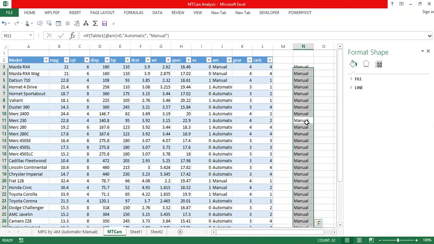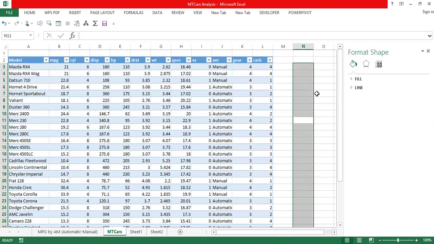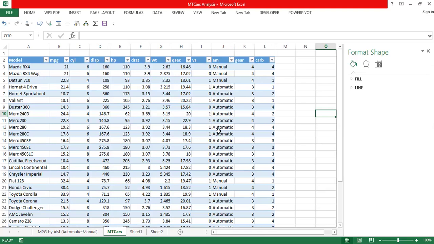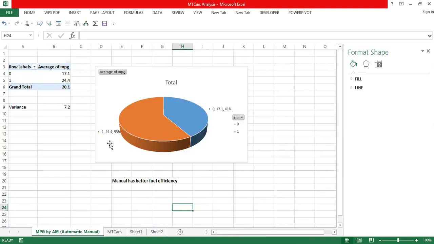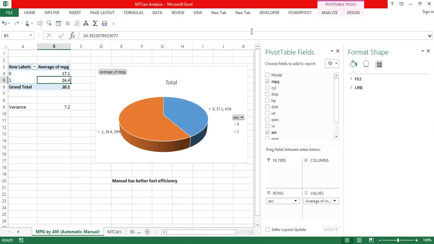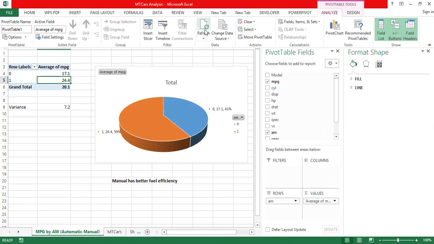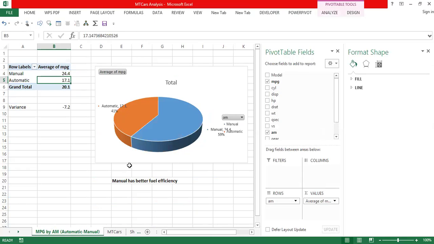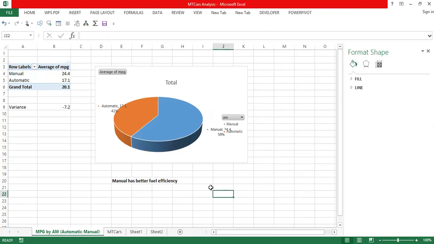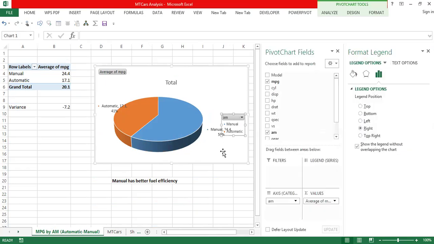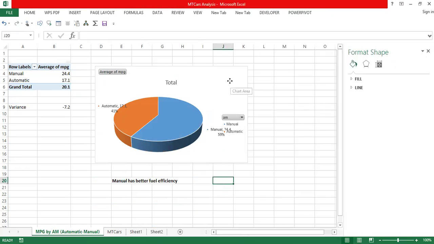So we can remove this now. You see, we have done the conversion now. Then let's go back to our pivot table. Go to Analyze, click on Refresh. You see it has changed now.